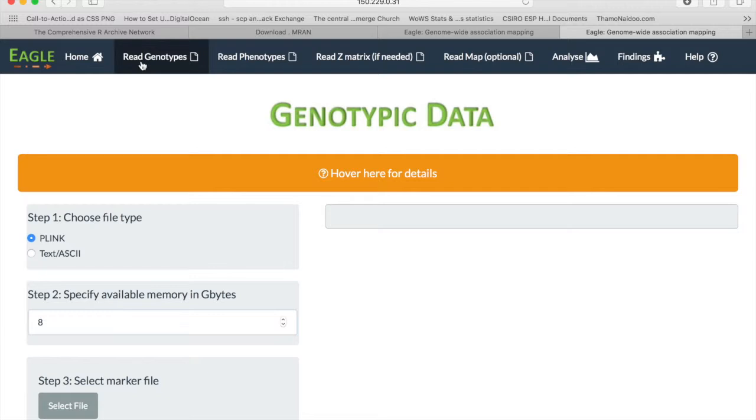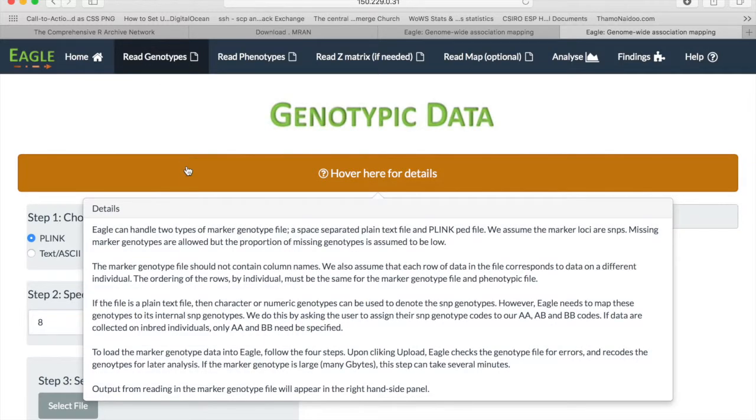This page is pretty typical of what all the pages are going to look like when we're reading in information. You have this orange bar that sits at the top of the page, and if I hover over this, it brings up a pop-up box that gives you detailed information. I don't expect many of you will ever read this information, but I thought it's useful to have it there. If you're bored or looking for something to do, this gives you pretty detailed information on what's actually going on in this page.